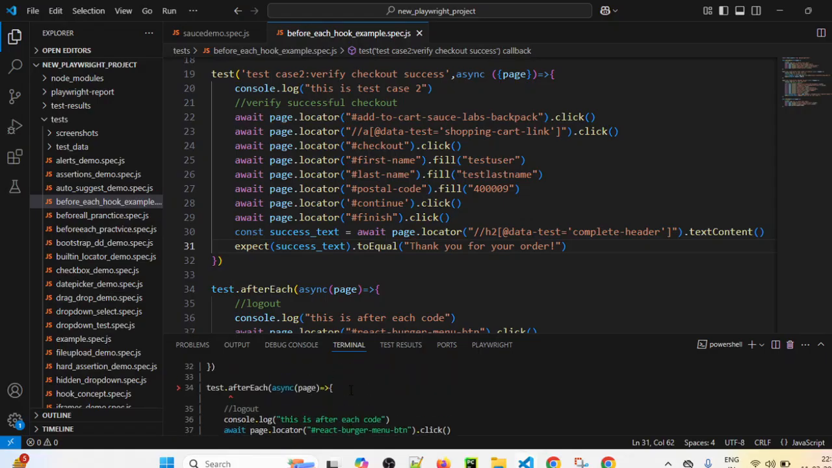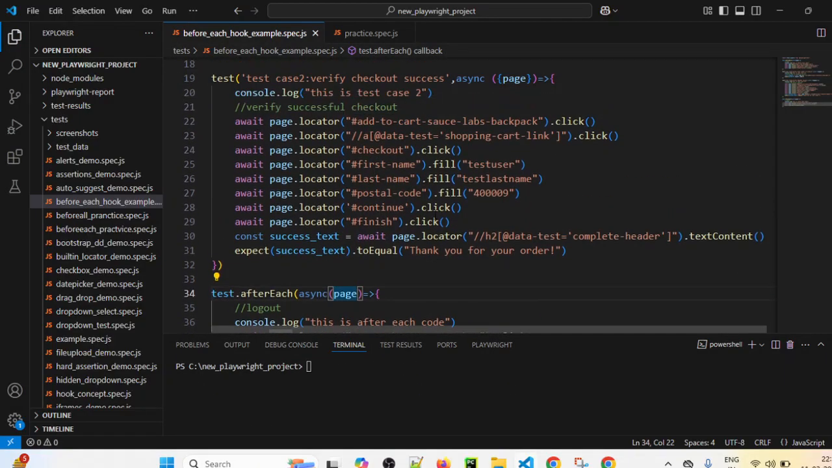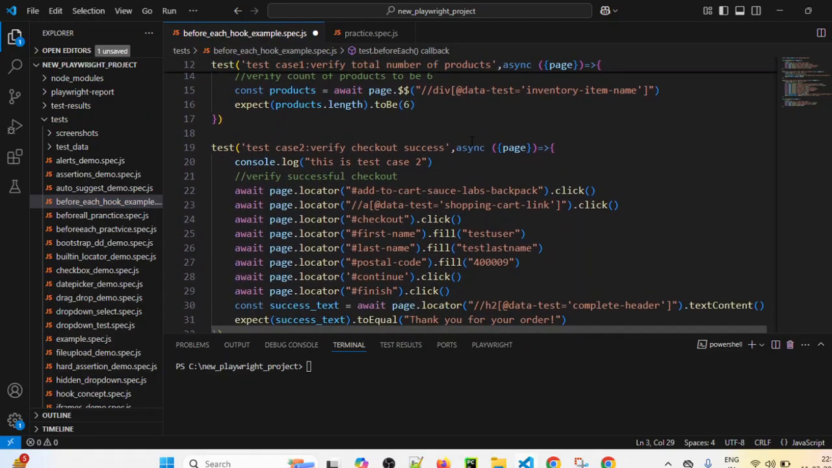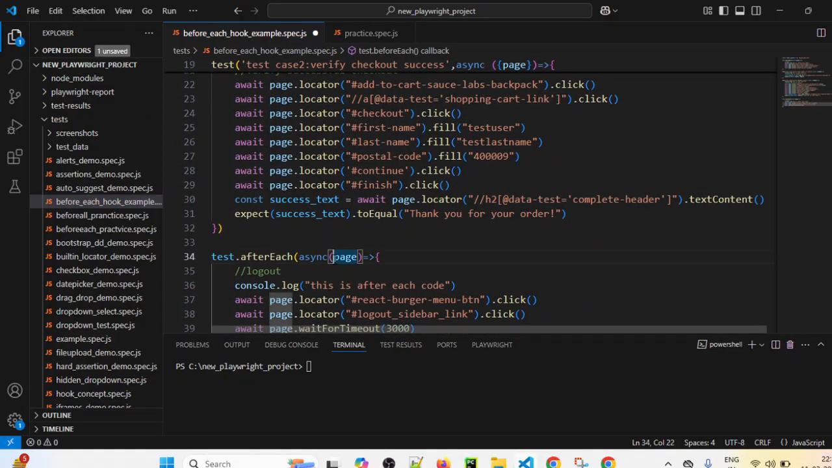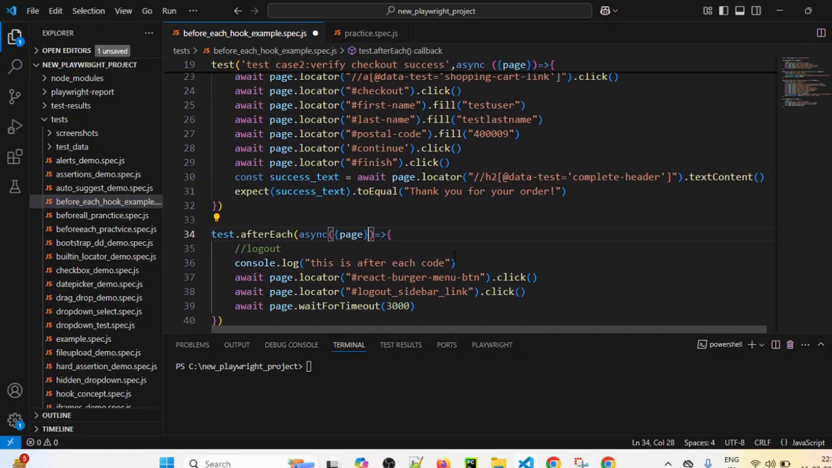I think something is missing. Let me just check it out. Okay, so a small syntax mistake was there. If you see test dot before each, after the async keyword we have to pass the page fixture inside curly brackets. So that was the small syntax mistake that was causing the error. I am just changing that inside the curly brackets. So now we have successfully written it.